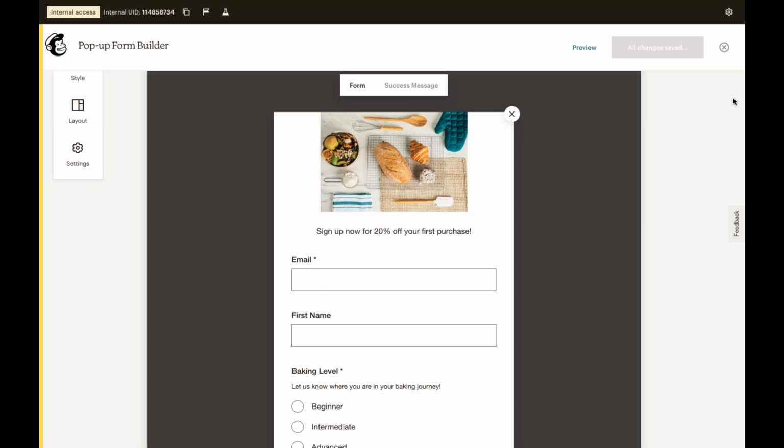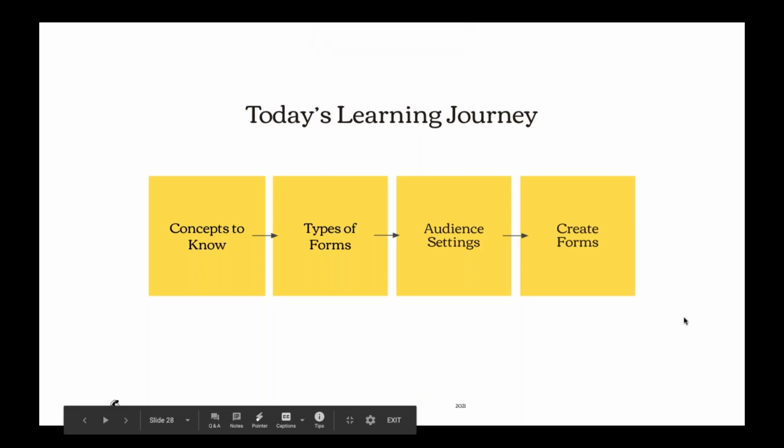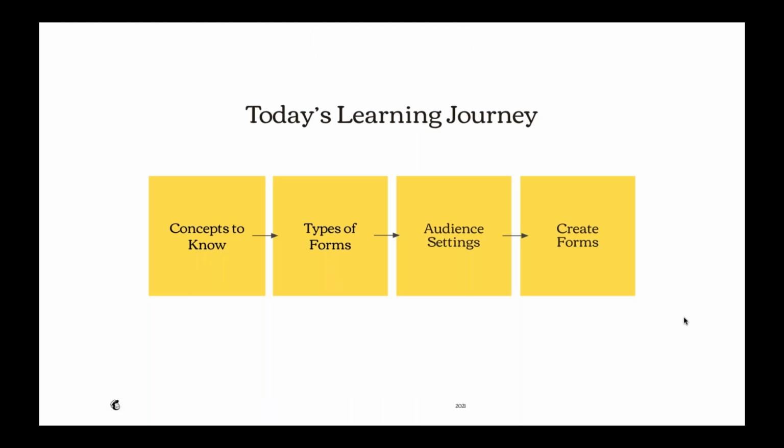We've finished up running through our sign-up forms tutorial for today, and we know it was quite a bit of information, so way to go, and thank you so much for following along. We're going to take a quick look at everything we learned. Here's our learning journey slide one last time. To recap, we went over core audience concepts, discussed types of forms, then moved on to audience settings and fields. We then wrapped things up by spending some time walking through options for setting up your own form and creating some different types of forms together.